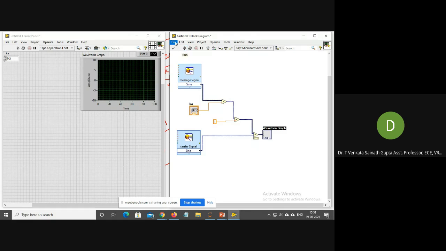Before running this, you can save the file, but in LabVIEW there is a provision that you can run without saving the file. Now you can see some signal has been generated. Since the Ka value is 0.5 and the message signal amplitude is 1, the overall mu is 0.5. Since mu is 0.5, you will be getting an undermodulated signal. The undermodulated signal can be seen here.